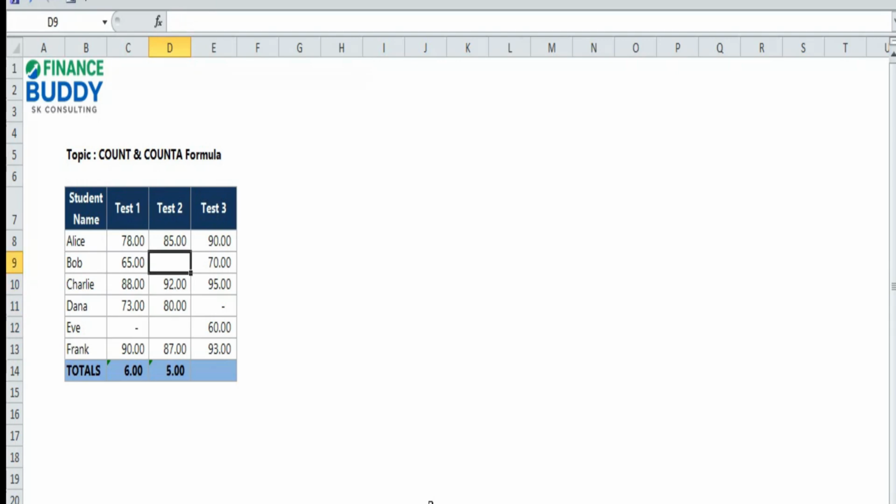I remove this 0 also, it becomes 5, let's say. So as you can see, the count has become 5. I again drag it down, the count becomes 4. Now if I do a similar thing with the COUNT formula, it won't count the text.